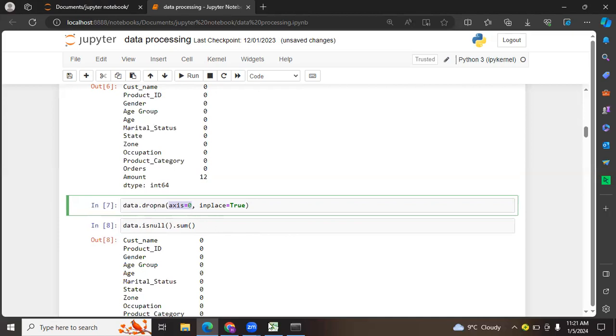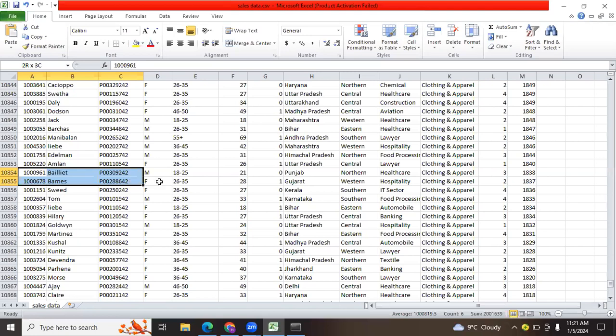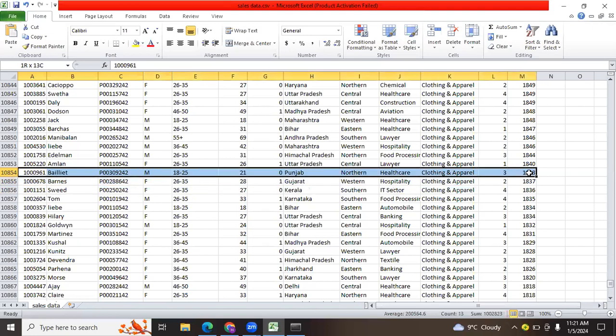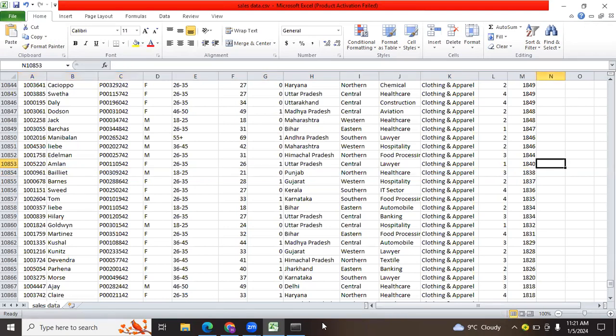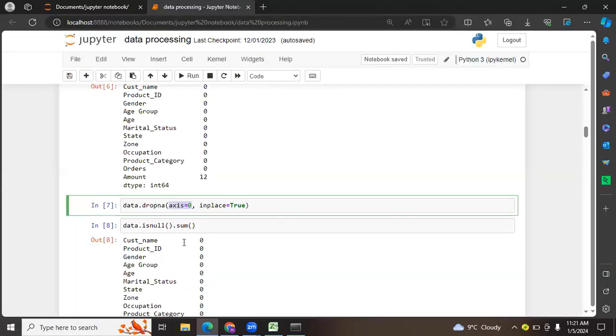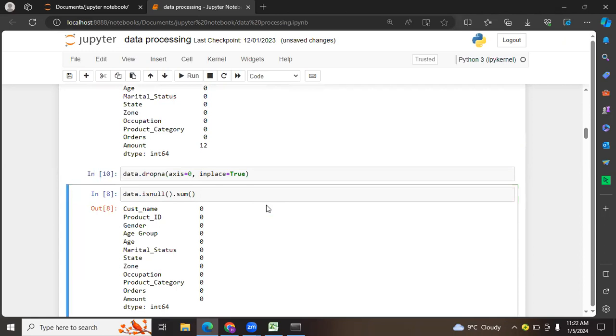I want to delete each row that has a missing value. So this row will be deleted if it has a missing value. That is why I specified axis equal to 0. It is 0 by default. If I didn't specify that, it would still have worked. But to make it clear to you, I have used this. When you run this, it will just run.